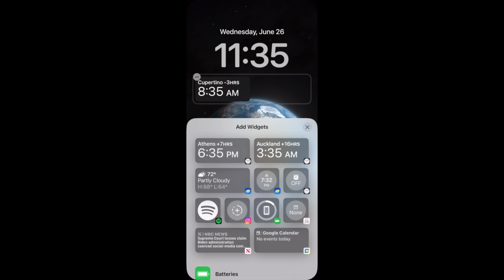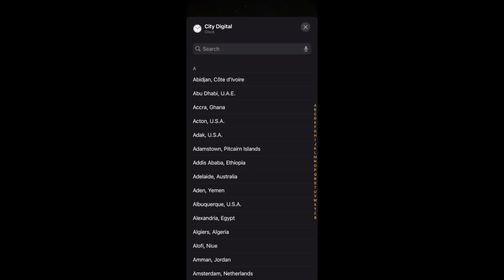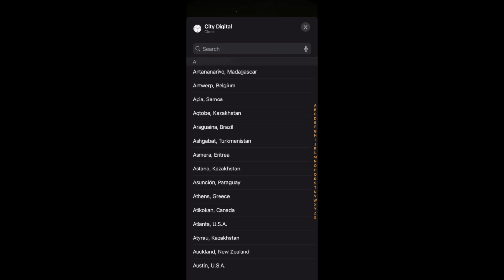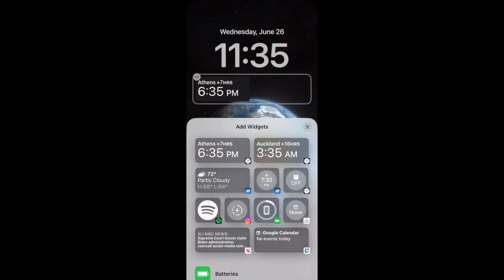Now tap on the time. You will see all available cities. Select a location. If you want to add another clock, repeat the steps.